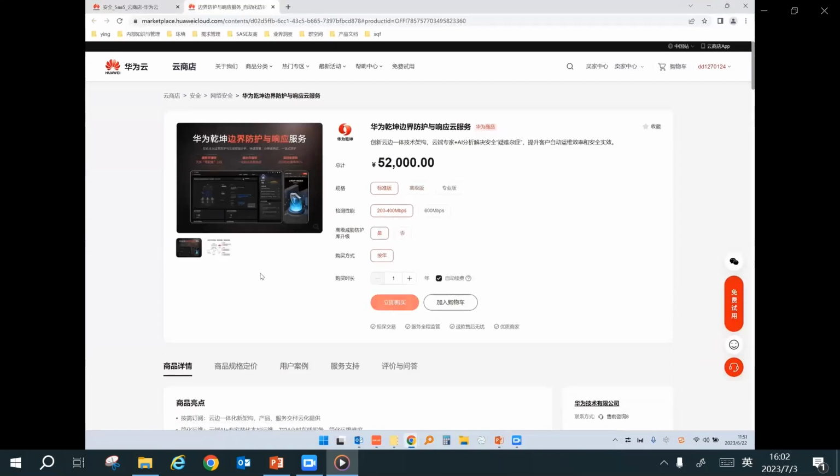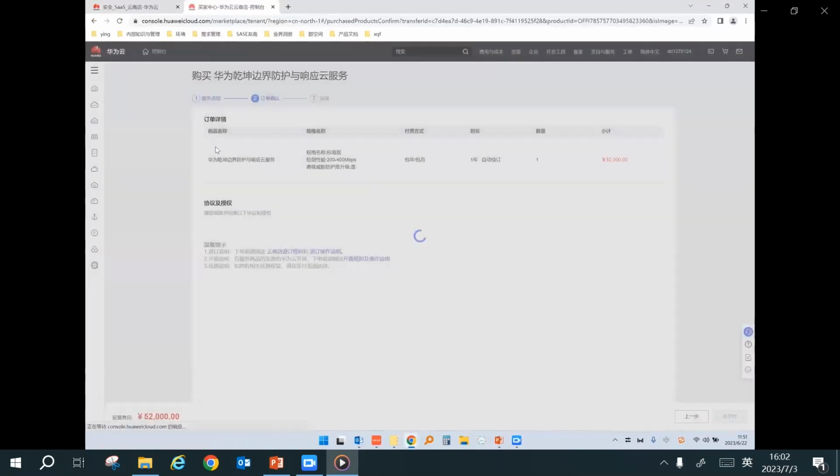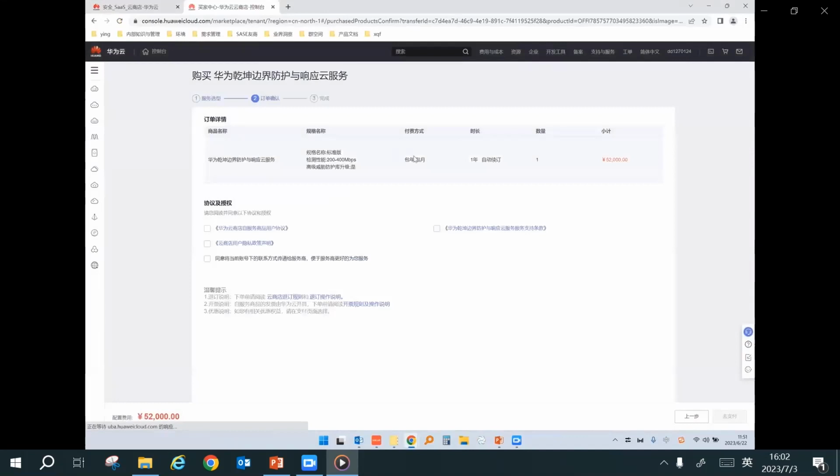And click the Buy button. And here is the service package we have selected. And we can select the authorization of the service and click this payment button. And then this service is purchased.